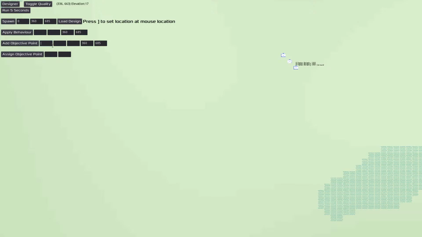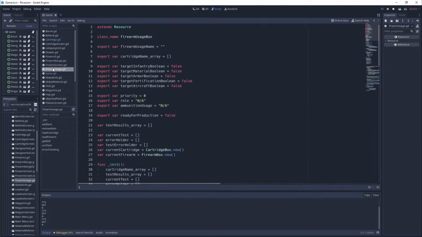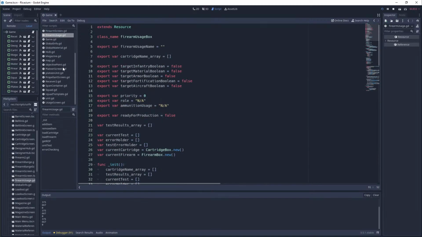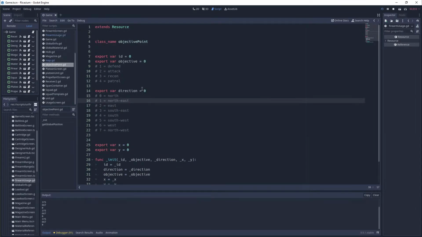So an objective point. For the first value, it takes the team that the objective point is for. So I'm picking our team, so that's 0. And then next, you are picking the objective type. Okay, so our main objective starts 1.